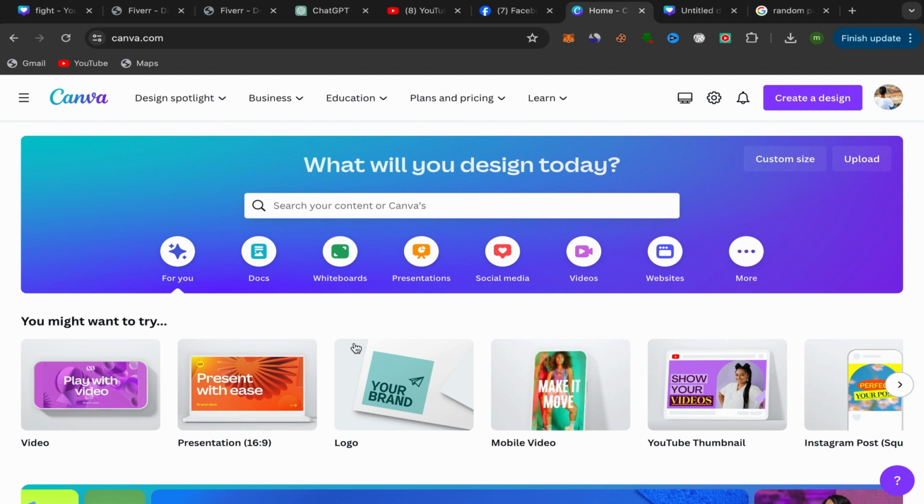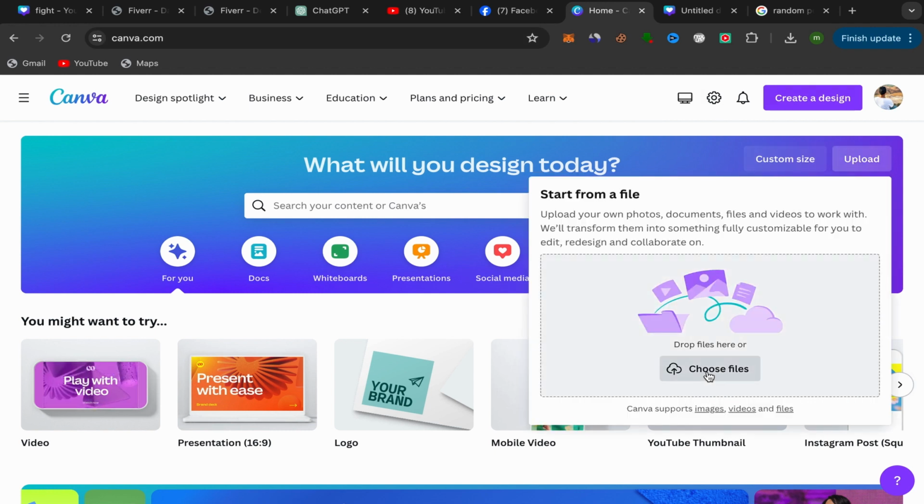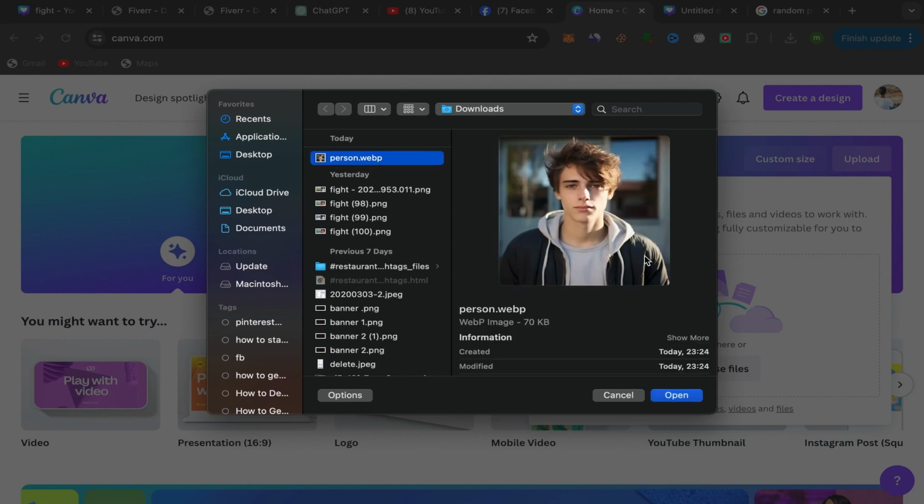So what you need to do first, just open your Canva homepage like this. It's really super easy. Go to canva.com and click over here on upload. Then click over here on choose file, and you're going to choose a picture from your laptop that you want to remove the background from. So for example, I want to remove a background from this picture.